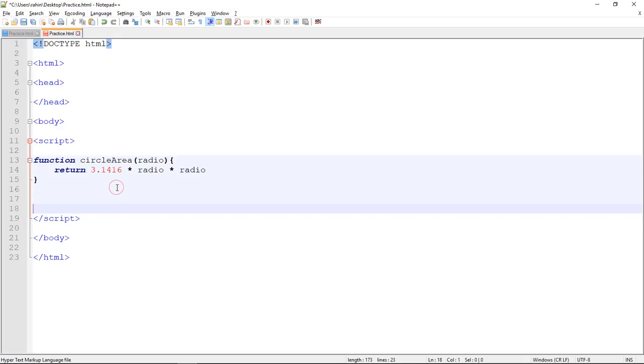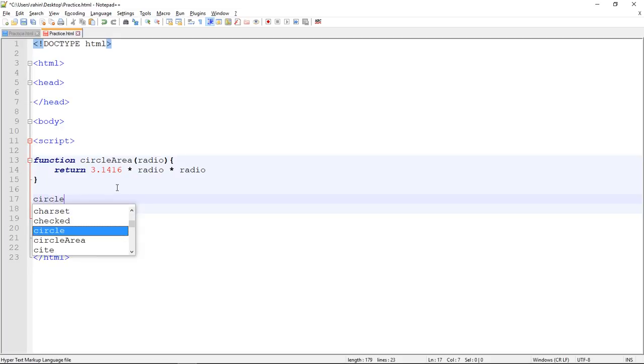Now the only thing we need to do to make it actually useful is to use it. To use it, we need to call it, also known as invoking the function. To invoke or call the function, the only thing we need to do is put the name of the function, circle area, and then the parentheses. This calling is actually a statement, so we need to end it with a semicolon.